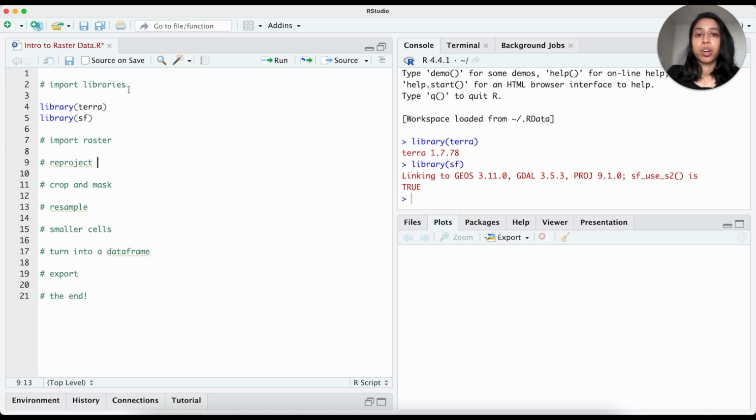The Terra library is very popular for working with raster data or any sort of Earth observation data. And then the SF library stands for spatial features, and that's what you use when you want to work with vector data, so shapefiles, GeoJSONs, things like that. And we're going to be using both libraries in this video.